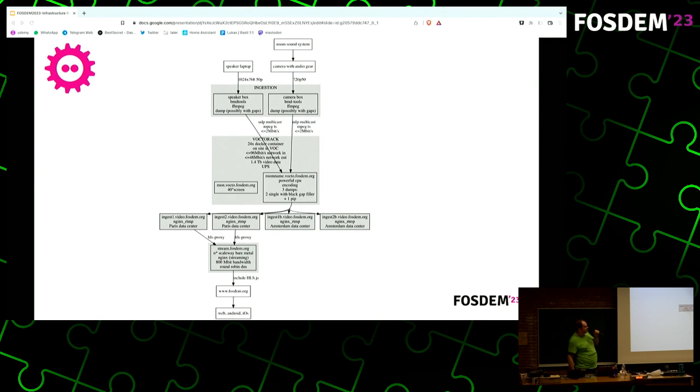So here we have another thing. This is also on the GitHub repo, where you can see where something is coming from. We have the room sound system, which is what you're hearing me through. And we have a camera with audio gear, speaker, laptops, and that's all getting pushed down until someone reaches your device down here. There's a ton of services processing it in between. And this is almost all done with open source software, except for the encoder that's running in there, which is from Blackmagic Design.